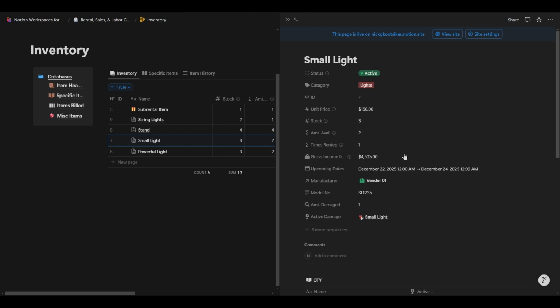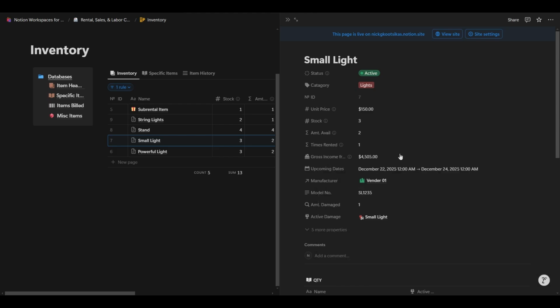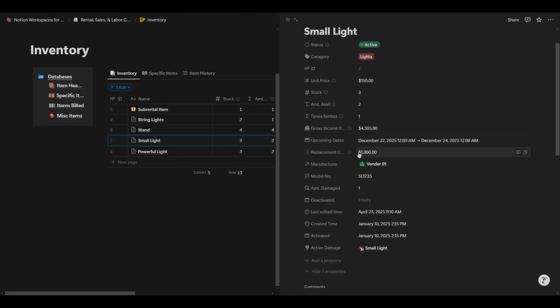Then we have the gross income from this item, which is a formula that will calculate all instances this item has been billed in the history of this item, so you know how much income that specific item has made you. Next, all the upcoming dates of any confirmed orders with this item, and the replacement cost of this item. This is actually a number property that you can edit, and is only here to get a general overview of the cost of this item.